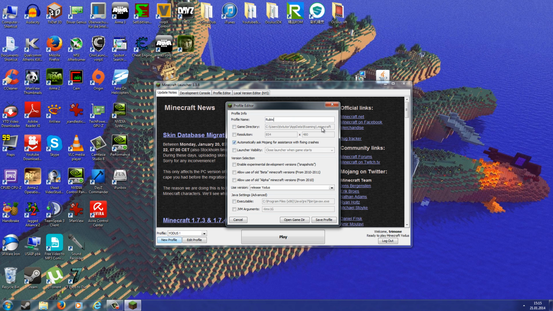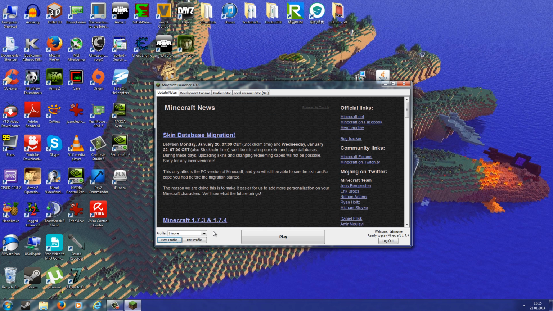And here just make sure that nothing is ticked, and also that the game directory is the directory where your .minecraft folder is. Then go down to Use Version, and here click on this little arrow, and then scroll down or up until you can see release Rubix. Okay, so now click on it. Now just go to the right bottom corner where it says Save Profile and click on it once again.